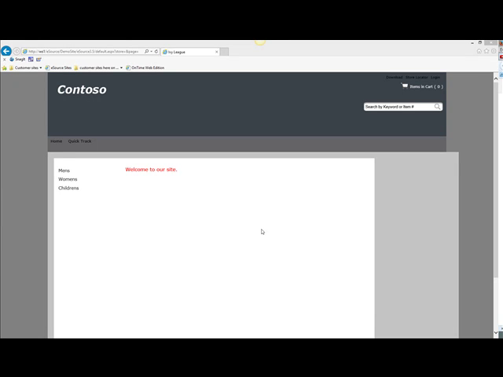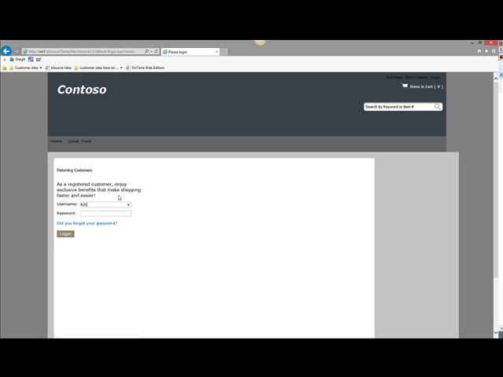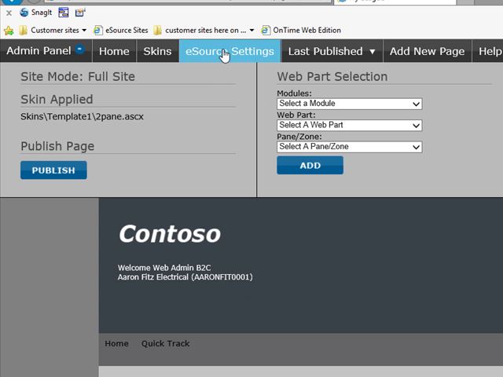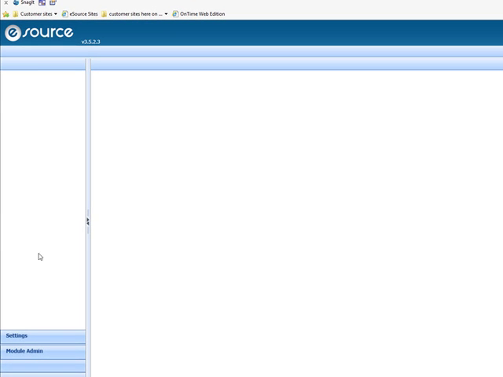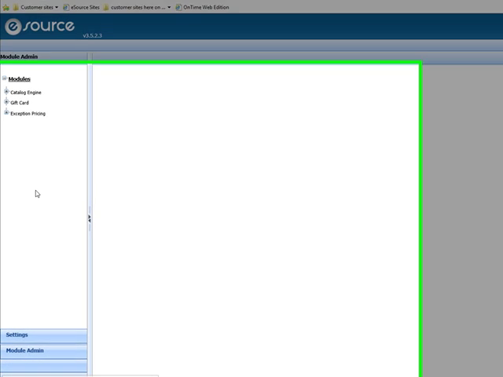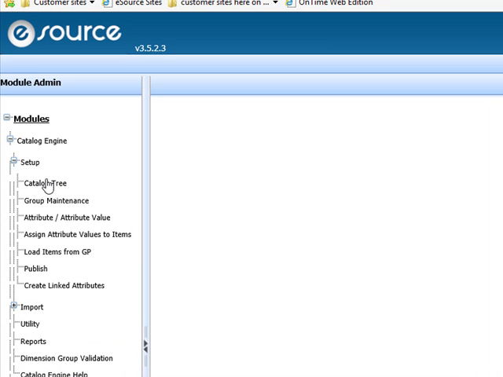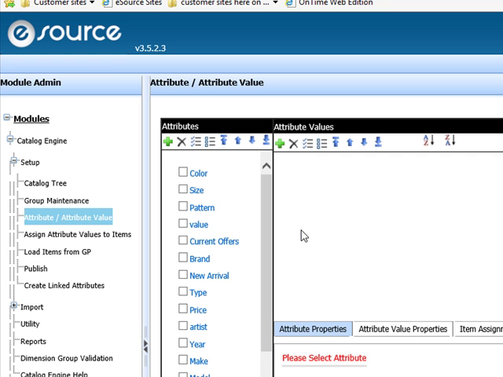This tutorial is about our product attributes filters web part. I'm going to log in as administrator. I'm going to go to eSource settings, down to module admin, catalog engine, setup, and here I have my catalog tree and where I have attribute values.